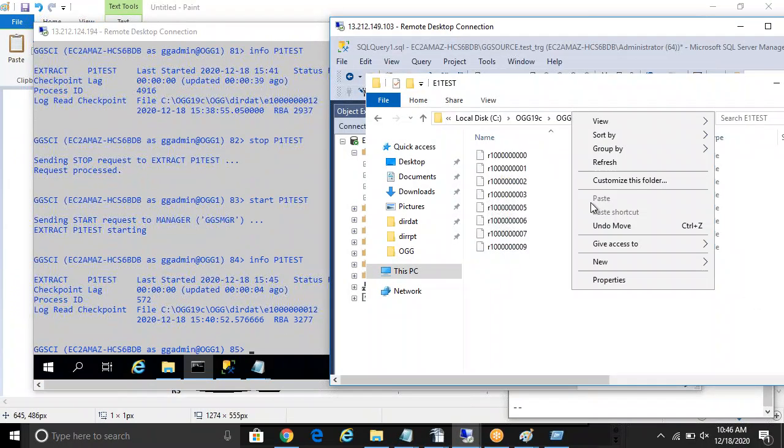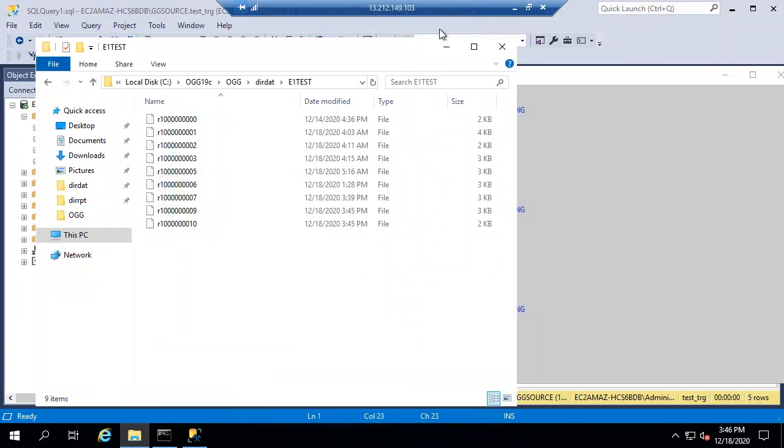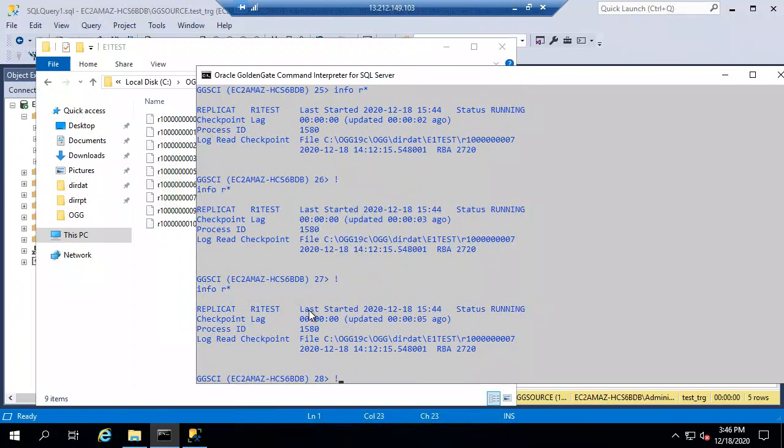Just give it some time. See here. So the new trail came, right? So it is just going to pump. That's it. But your replicate will be still stuck in 7, and only when the application team, like someone said, finds that they're not able to find any data, they will come to you, right?